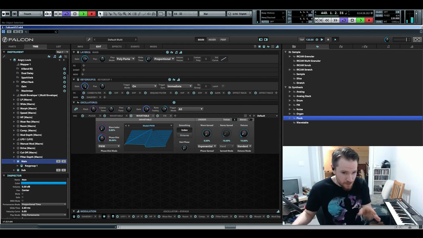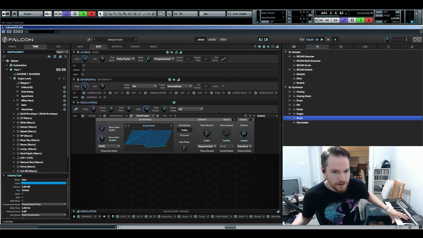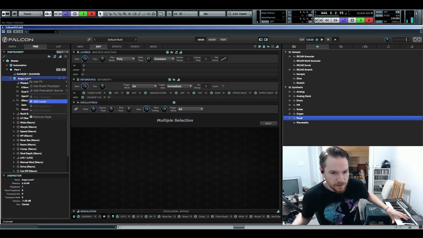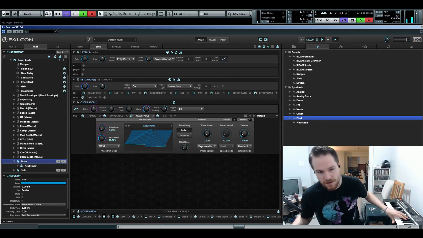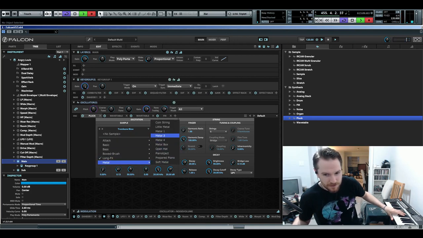What you would probably want to do is add these to separate middle tier things. What do they call that? Layers. Yeah, the middle is layer. So you'd probably want to add these to separate layers so that they don't compete. But what I've done is I just added them all like a crazy maniac. And yeah, it's weird plucks. Let's try some of this metal stuff.